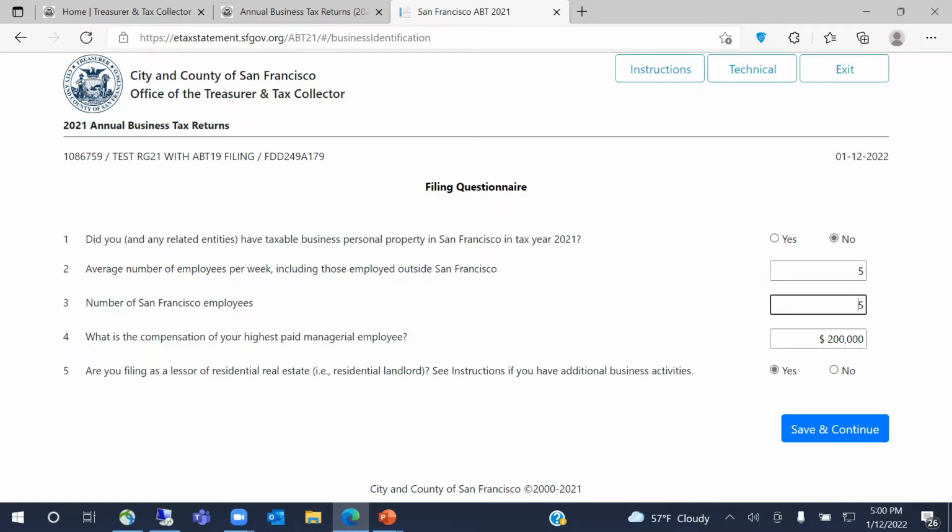Question 4 asks, what is the compensation of your highest paid managerial employee? This question was added based on the overpaid executive tax, which was approved by San Francisco voters in 2020. Learn more about the overpaid executive tax in the instructions or on our website. Question 5 asks, are you filing as a lessor of residential real estate, i.e. residential landlord? If you answer no to question number 5, 4 more questions will appear.